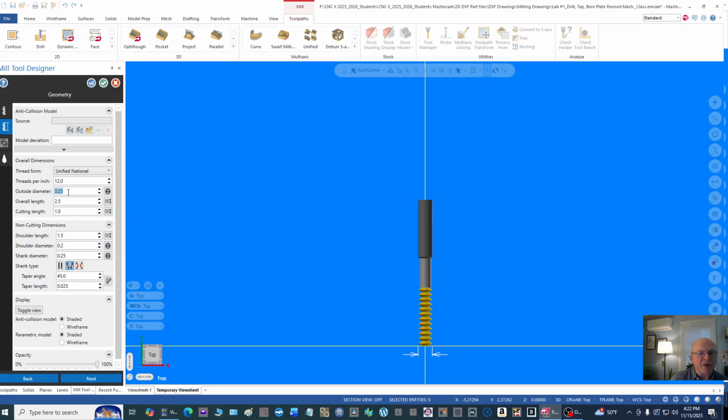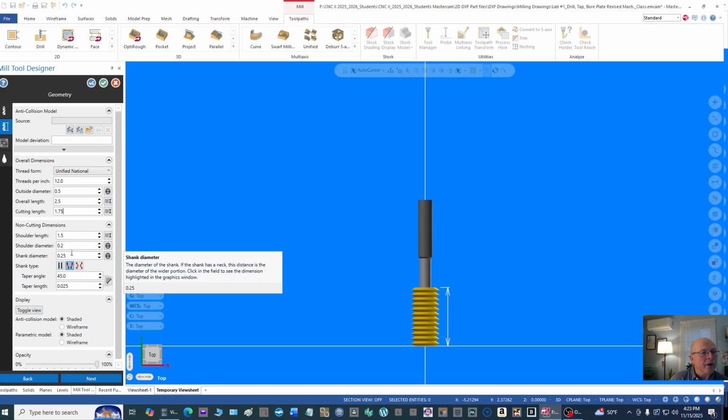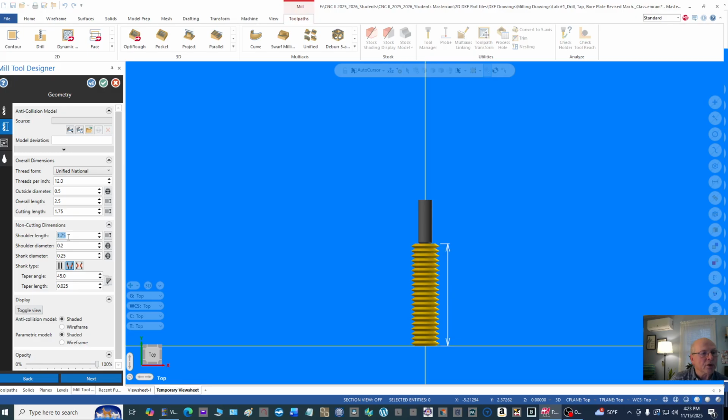And then we do the outside diameter. Outside diameter is going to be 0.500. The overall length they have is 2.5. The cutting length, we need that at 1.75, so we're going to have to change some things here. And then after the shoulder length is the shoulder diameter. We want to make this 0.4.